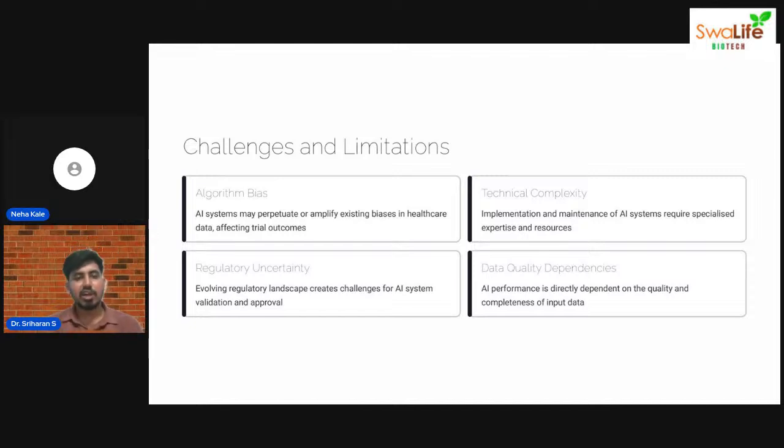Challenges and limitations. Algorithm bias takes place. What is algorithm bias? While we are doing the trial, the AI may take only the records of male persons, missing the female persons, which will lead to algorithm bias. So we want to correct it at the starting stage itself. If we find it at the last stage, it will affect our study with selection bias. So algorithm bias will take place.